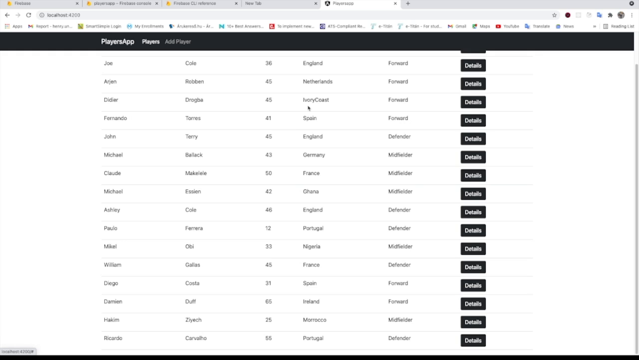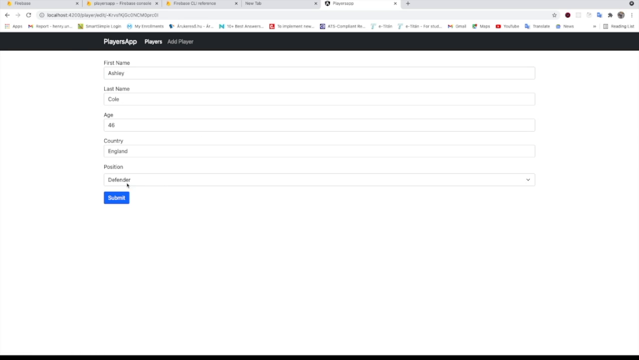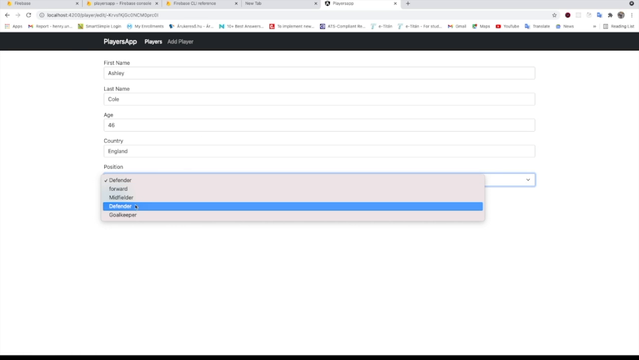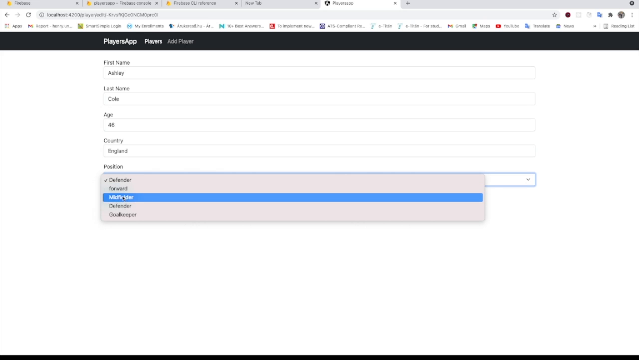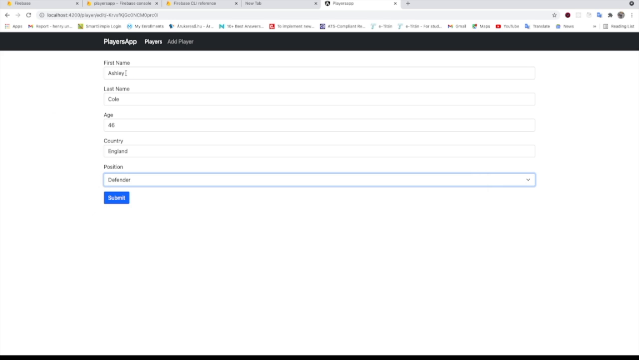Let's go back to the app. Let's try Ashley Cole. You see Ashley Cole is a defender. If I hit on edit, you see that he's a defender, and I can switch it here. And we're going to work on these other ones and make it dynamic when it's coming from the database. Alright, so this looks good.